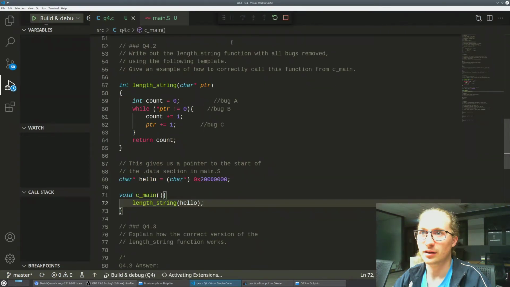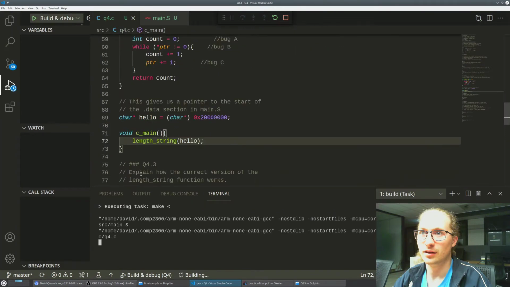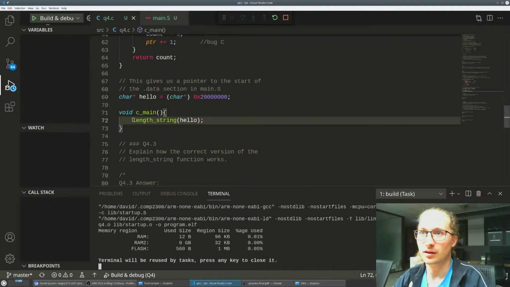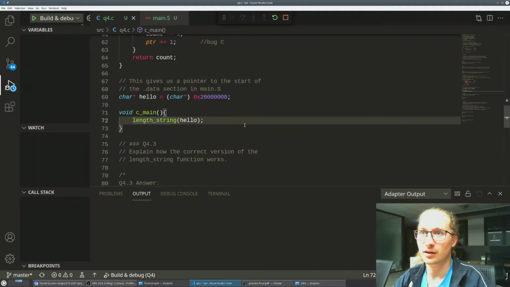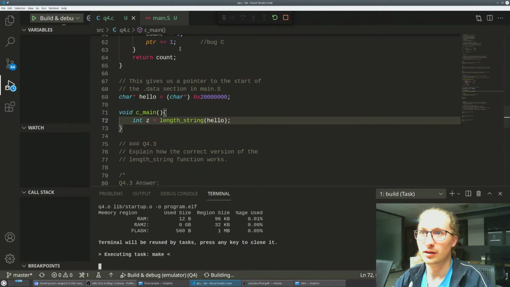So let's spin up the debugger and see what happens. In fact, before I do that, I probably want to define a variable to put the result of length string in. So we'll stop that for a moment actually. I'll declare, I don't know, int z. And then we can look at the value of z after the function's run. So we'll save that. And we'll spin up the debugger for the emulator, because I don't have my board plugged in. You should have your board plugged in.